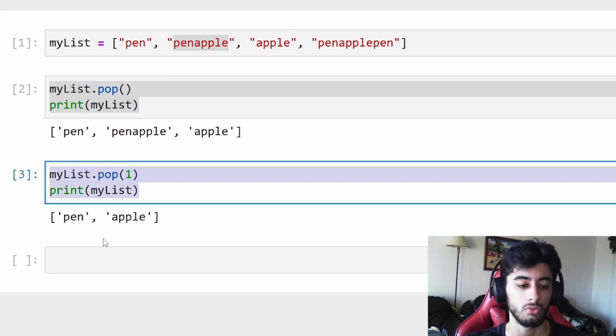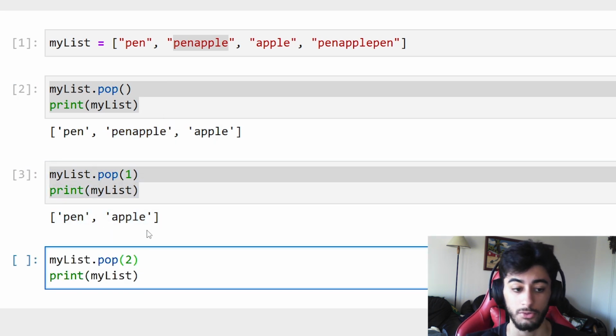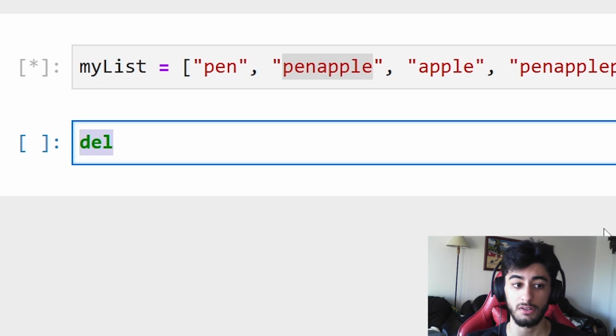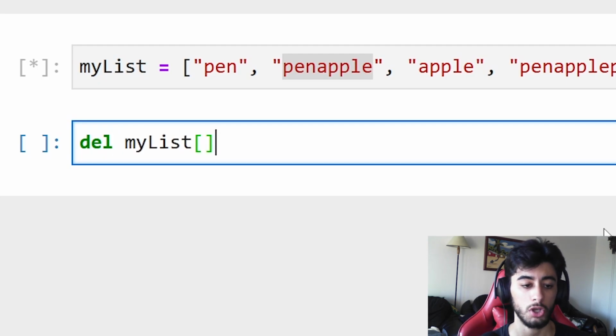However, if you try to remove something that does not exist, as an example the 2, that's another thing you need to pay attention to. If you are going to delete specific indexes, you need to always make sure that index exists, because if it doesn't, well, it will break your program. There is also the del keyword in Python that you can use to either delete the whole list or a specific index.